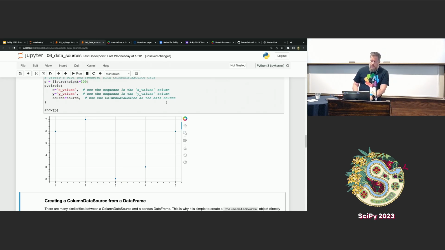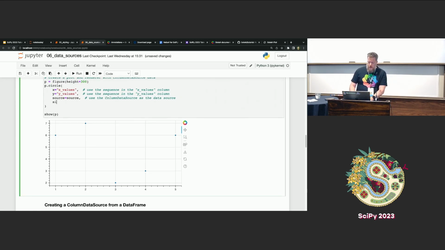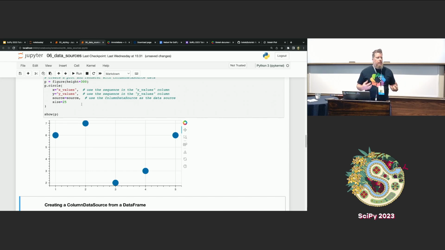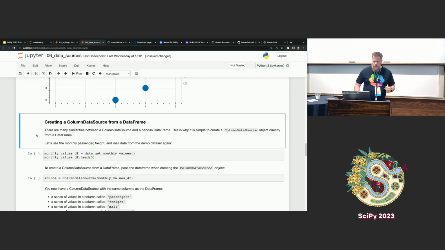It's still possible to manipulate other properties. Like if we wanted to make these bigger and we don't want to have an entire column for it, we could do something like size equals 25 and make those bigger. So it's still possible to put in individual parameter values that aren't derived from the column data source. You can mix and match these single values together with the column source values. But anyway, that's the basic usage.